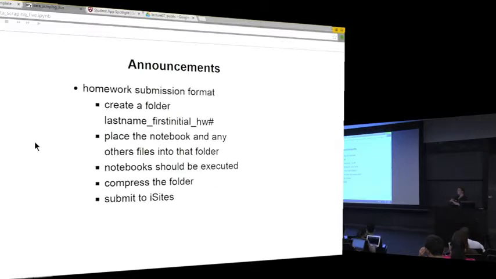Then homework submission format. I know this was not on the direct homework assignment. If you didn't do it this time, it's not a problem. The TFs will grade your homework. But in general, this makes life for the TFs much, much easier.